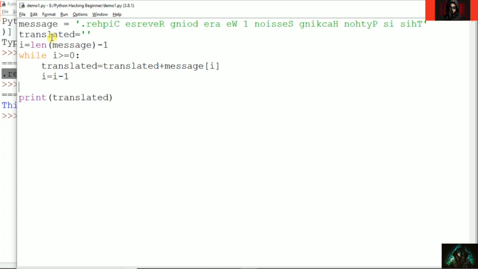So at the start of the program, the translated variable over here is blank. So it is having no string. It is just 2 single quote marks and not double quote. So you don't mean that this is a double quote. It is 2 single quotation marks.